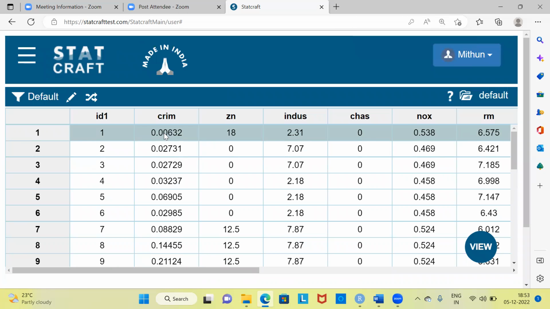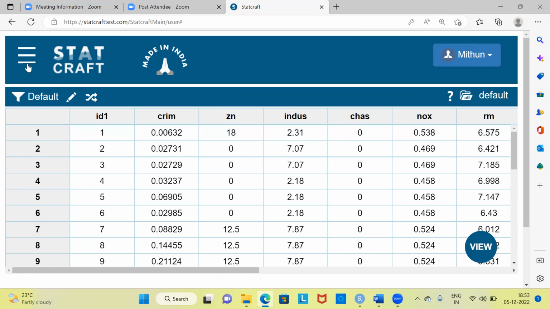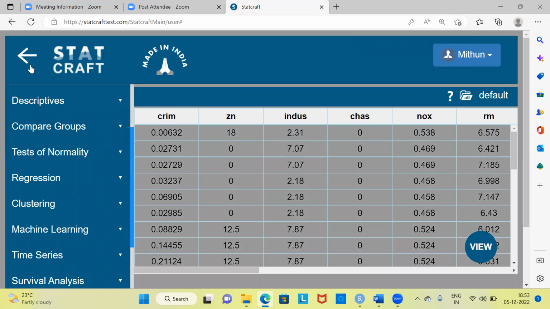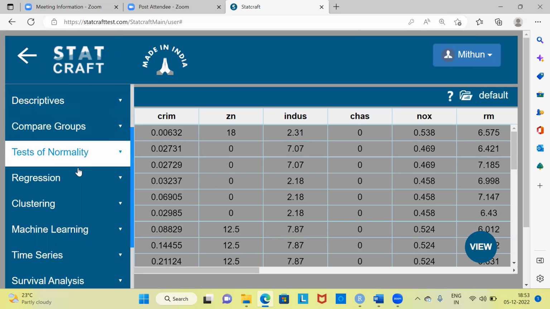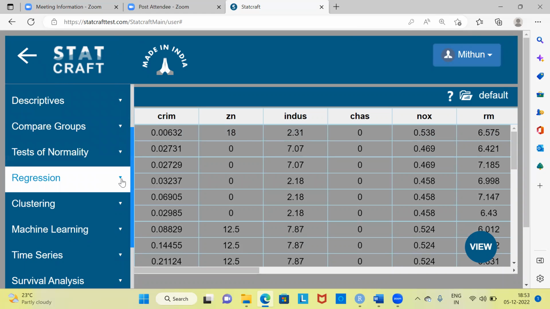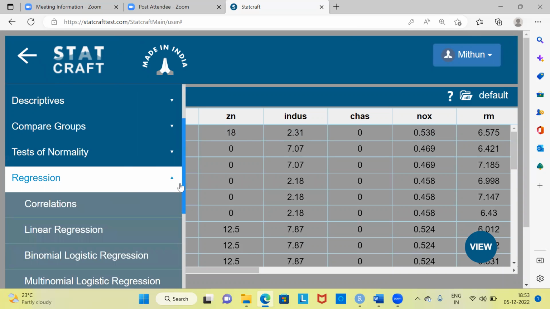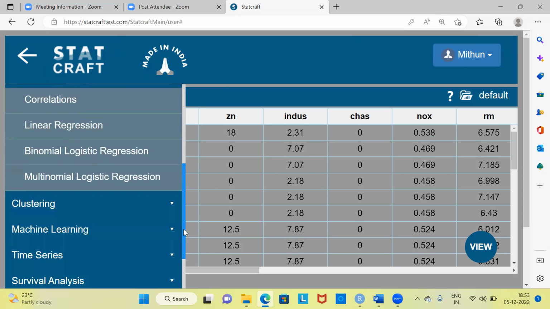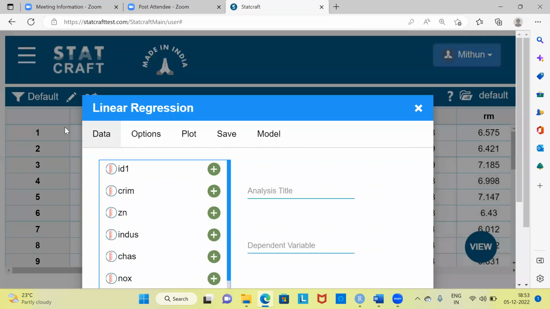Now, in the second step, let me go ahead and perform regression. I have just now clicked on the analysis tab. This is the regression option. Let me click on the drop-down menu and scroll down. You can see here, the second item here is linear regression. I'm going to choose the option linear regression.